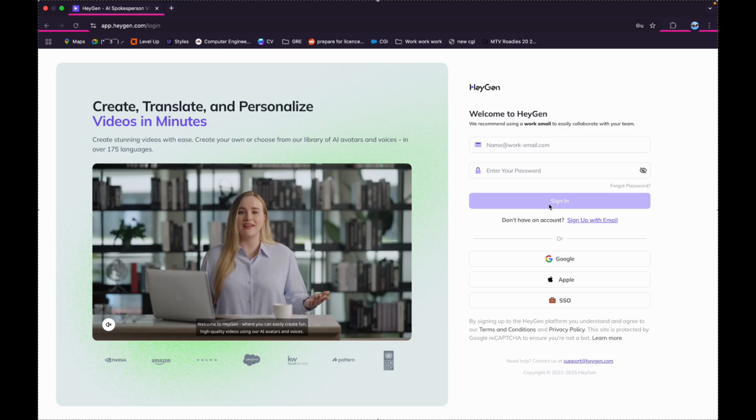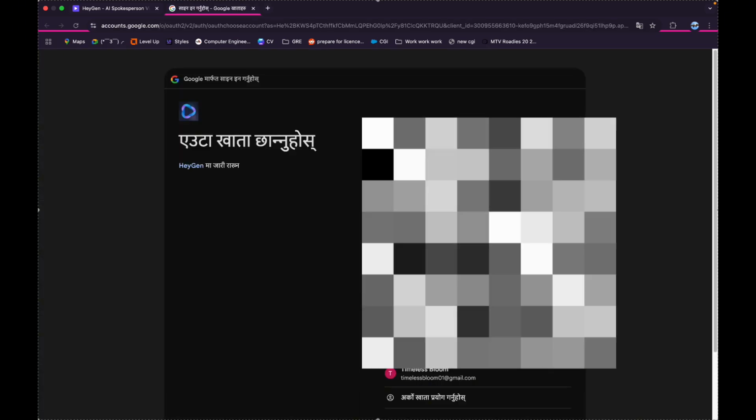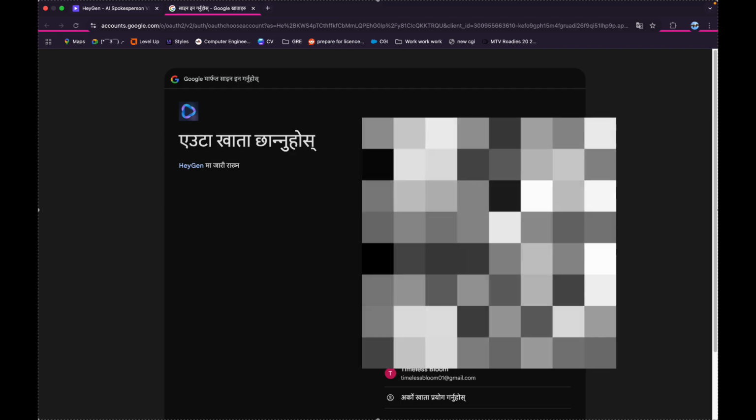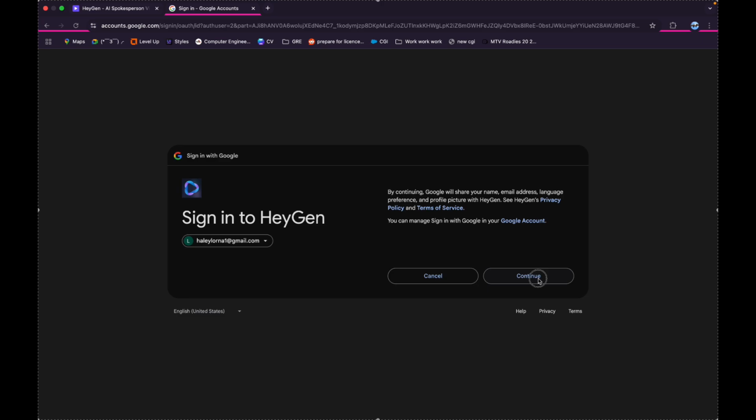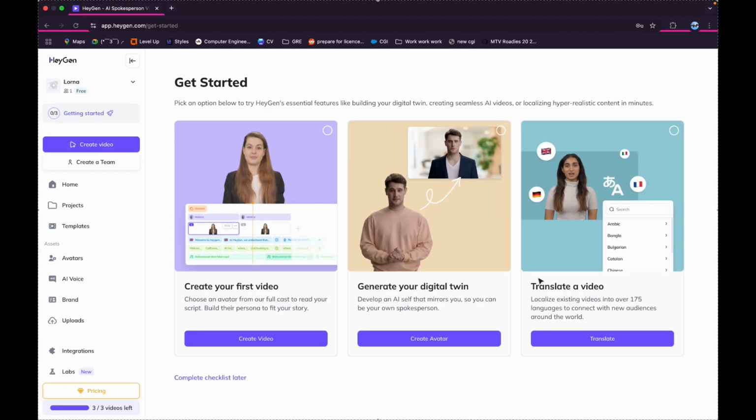Now to sign in using your Google ID, you can click on this Google button. After that, choose your Google account and click on your profile. Now click on continue. Following the simple and easy steps, you have successfully logged in using your Google ID account in HeyGen.